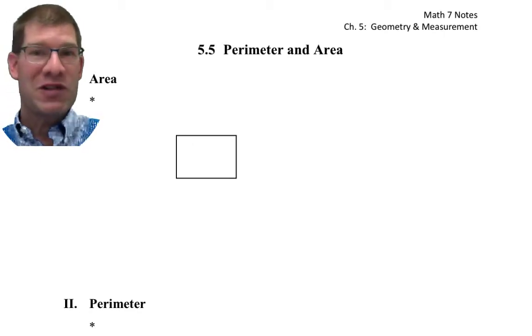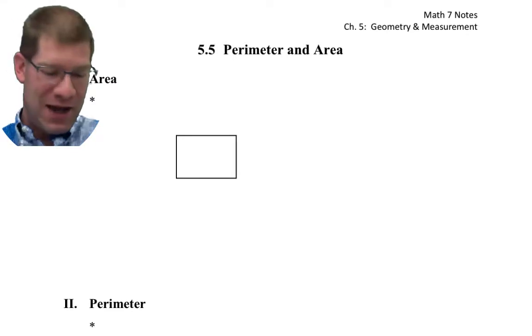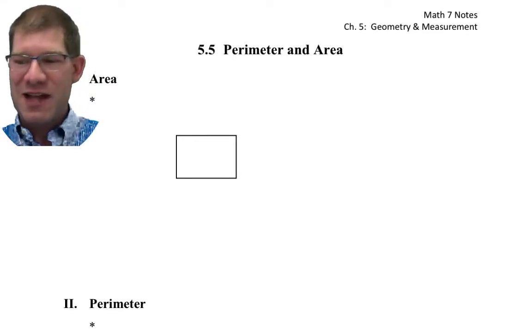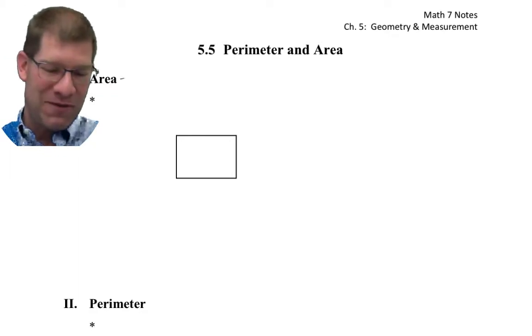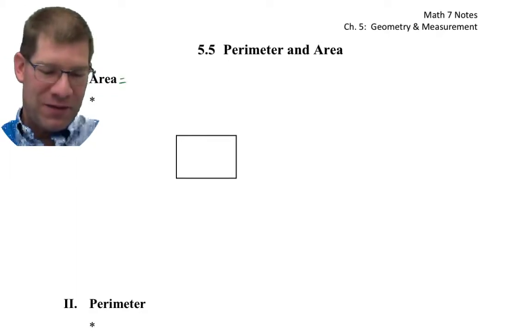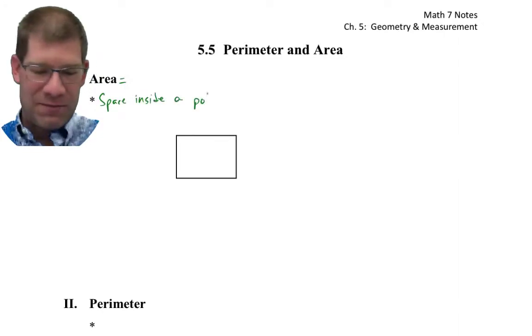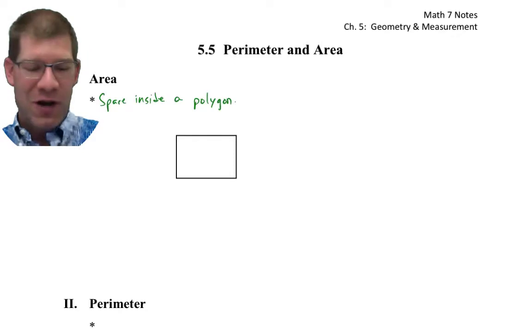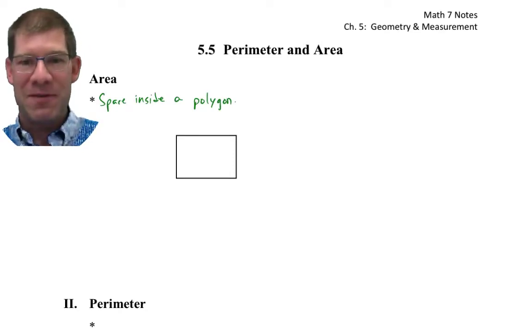So area. I want to start with area, kind of trying to define that, and I'm a little hesitant to use the word space, but I'm going to say it's the space inside a polygon. Space sounds a little bit like volume to me, but area, let me write it down here, space inside a polygon. And a polygon, again, is going to be a multi-sided object that's enclosed. So we're looking at the space inside something like that. So I have this rectangle down here at the bottom.